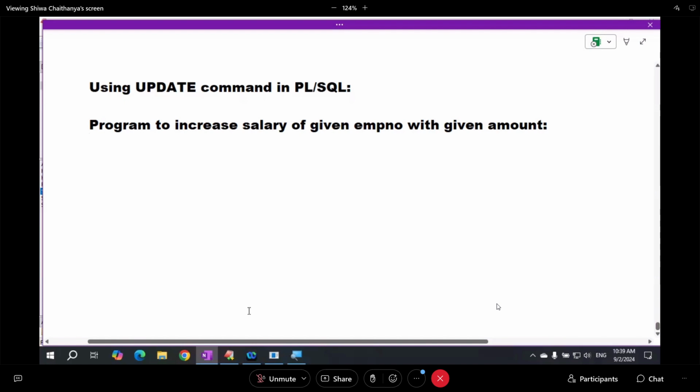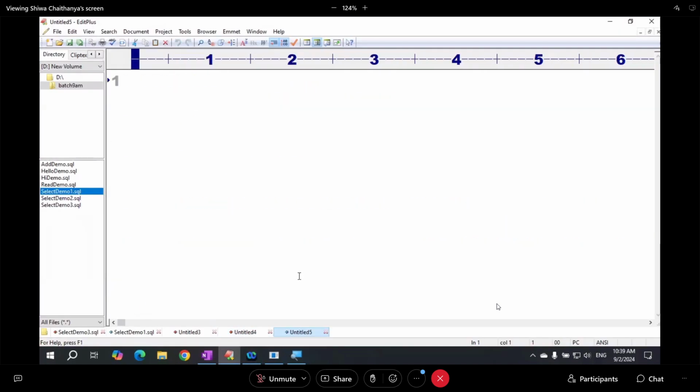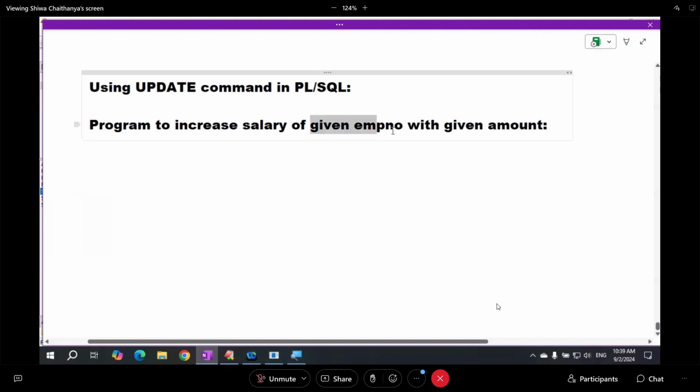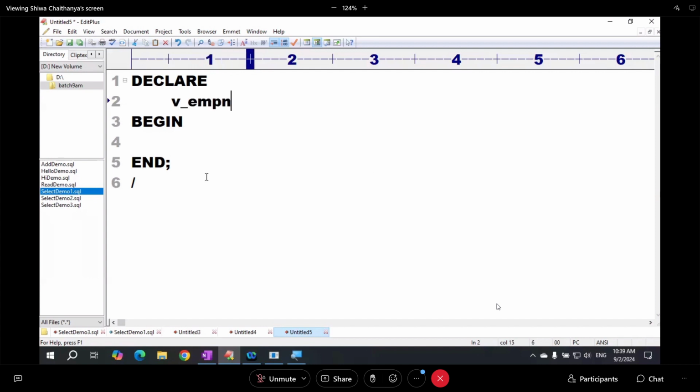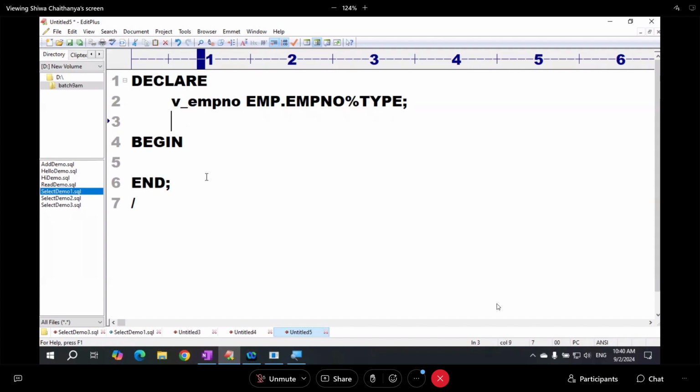Now you tell me this code. Take a new file. Anonymous block. What we have to write? Declare, begin, end, semicolon, slash. So what we have to read now? Read the employee number. Hold it in one variable, v underscore employee number. Declare the v underscore employee number variable with the EMP table's employee number column data type. How to declare it? Emp dot employee number percentage type. To hold the increment amount, take one variable, v underscore amount. I'm taking this as a float type.